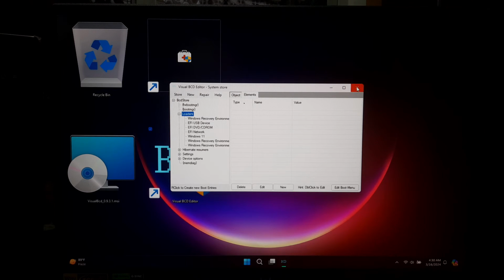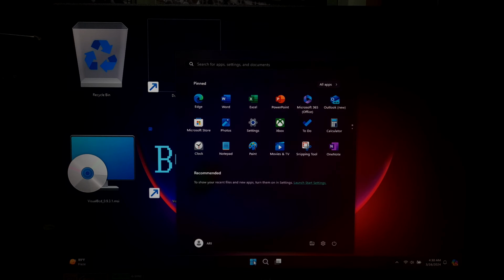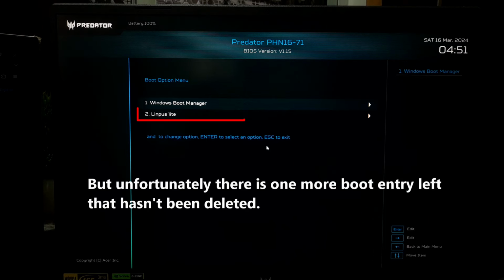Now close the Visual BCD Editor. Now check once by rebooting and going to your BIOS boot manager. The unwanted UEFI boot option should no longer appear in the BIOS boot manager. Well, as you can see, the unwanted UEFI boot option has been successfully removed.